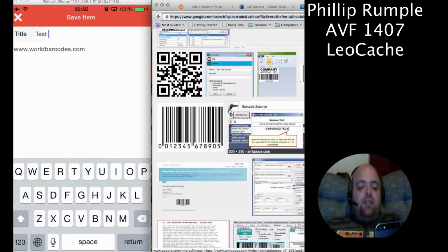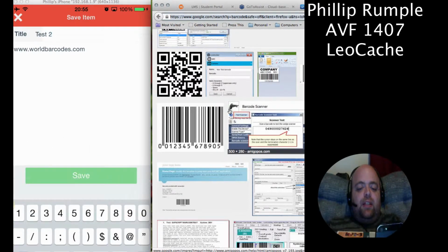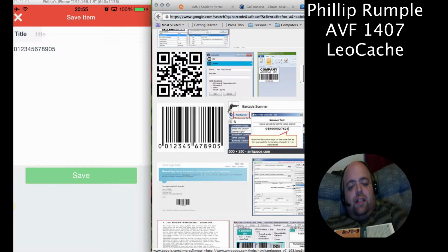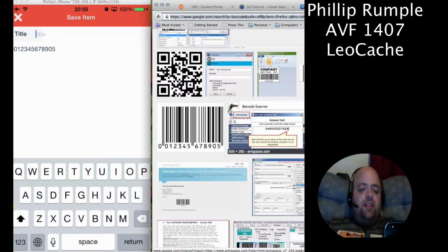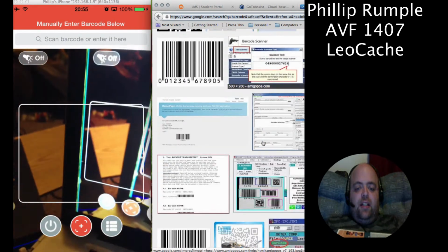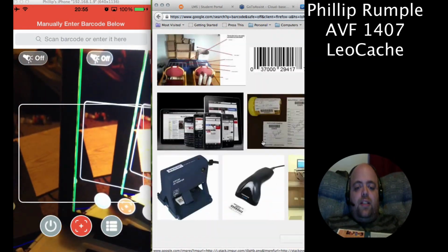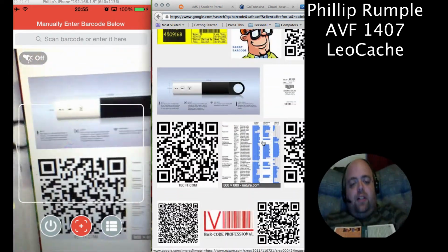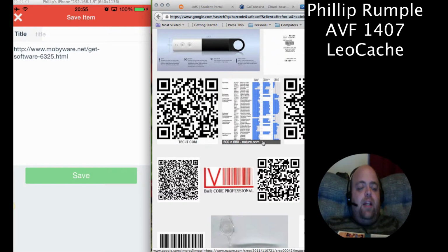So we'll just put a test 2 up here, and we'll submit that. Save. Let's scan that code right there. And we'll just say this is not something we want to remember, so we're going to press the little X at the top to forget it. And let's scan one or two more. Let's do, oh, I don't know. Oh yeah, let's do that big one there. There we go. That big one came back as a link.